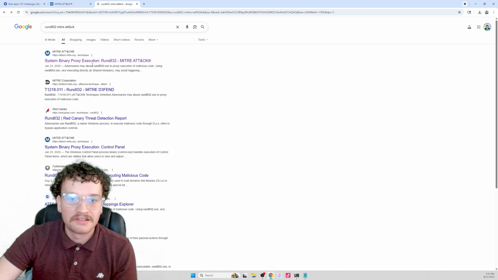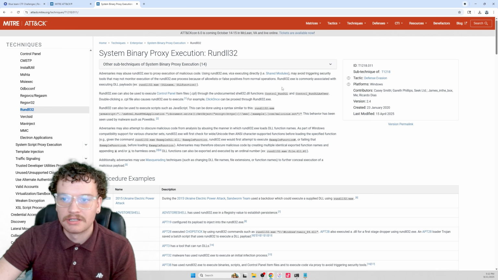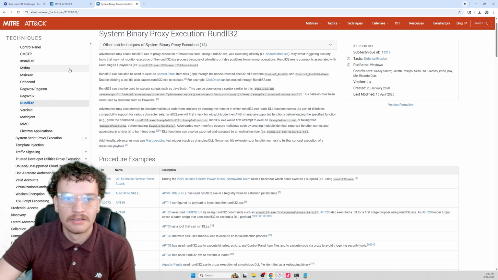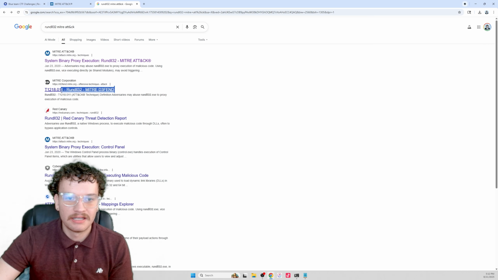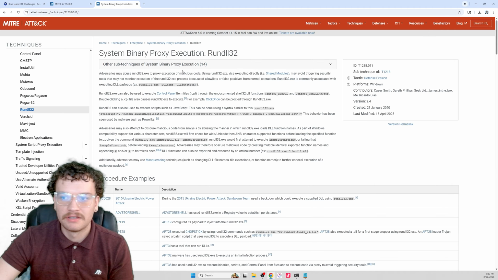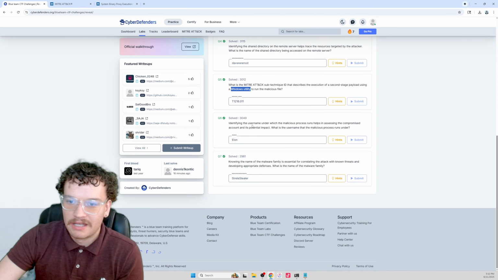System binary proxy execution. Adversaries may abuse rundll32 to proxy execution of malicious code. Then we can get a better description here: executing payloads. And then what we're looking for is just the technique ID, so that will be the answer right there. The ID of T1218, yep, that should be the answer.